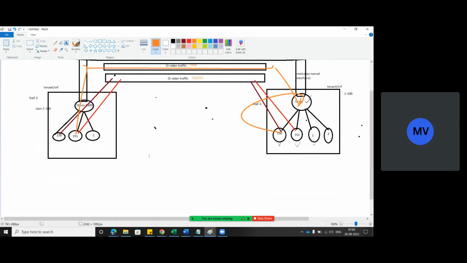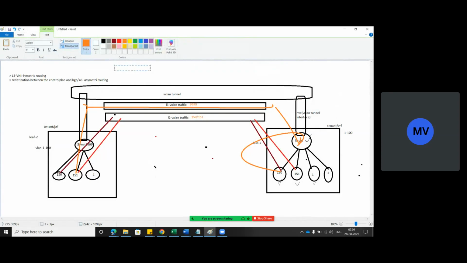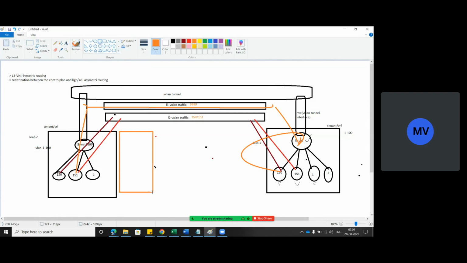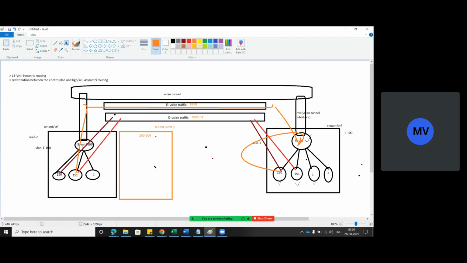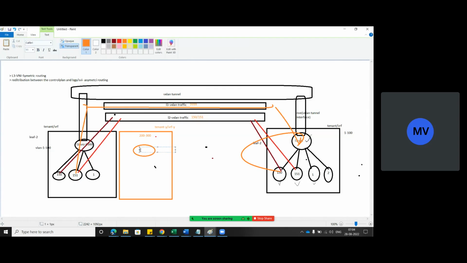Suppose you have two customers in your environment. Customer one wants to use these 100 VLANs in your production environment. A second customer comes and says, I don't want to share my information with the other customer. Create a different tenant, like tenant one, tenant two, or VRF. Allocate VLANs for me, like VLAN 200 to 300, 100 VLANs for them. You have to create another L3 VNI for them.